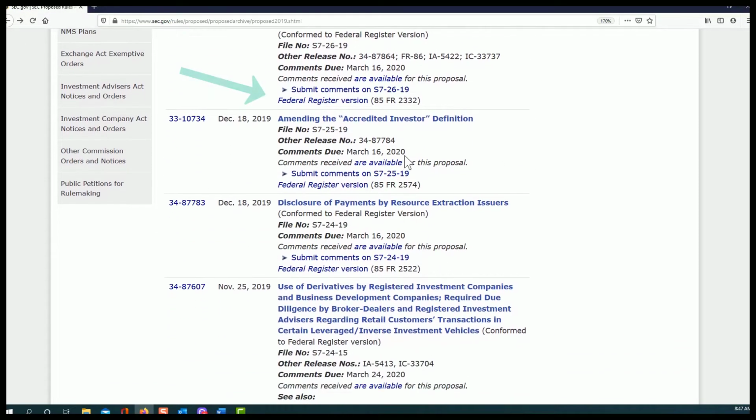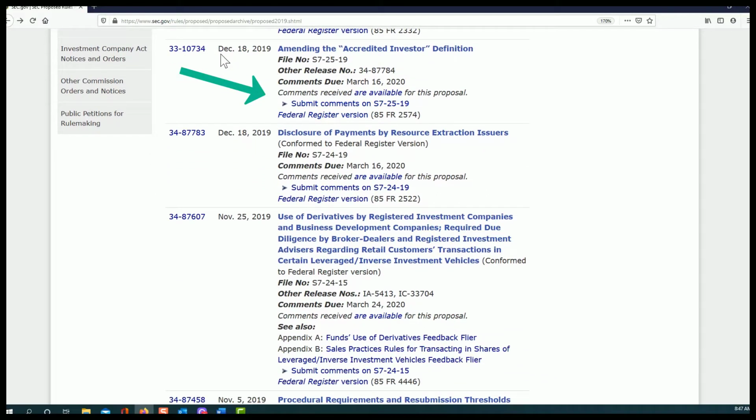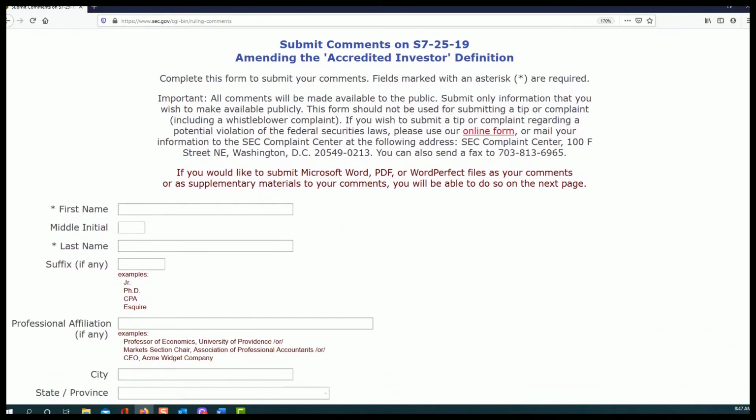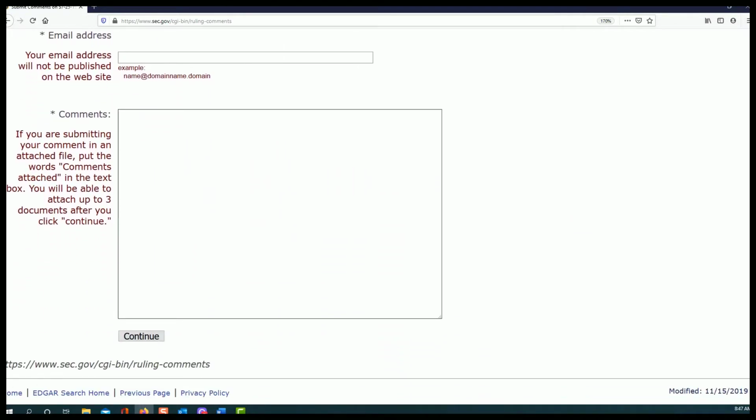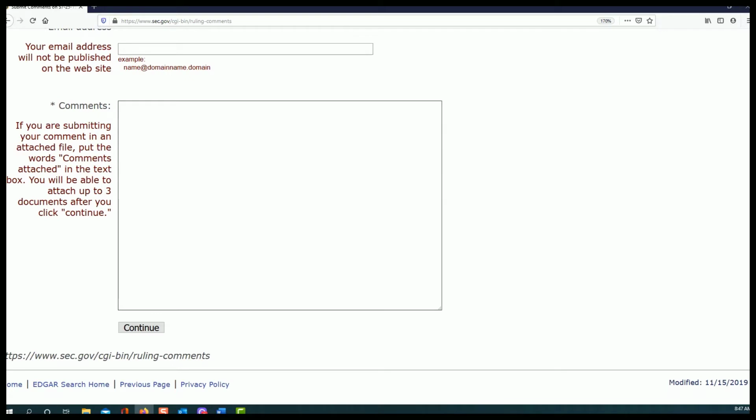All right, so if you want to use a form, you actually go here to the rulemaking again that you're interested in, and you look for this link about submit comments, and then here's a file number for this rulemaking. And this is a form where it's pretty easy to fill out, and then you attach your comment letters. You might have some supporting documentation. You can include up to 3 documents.